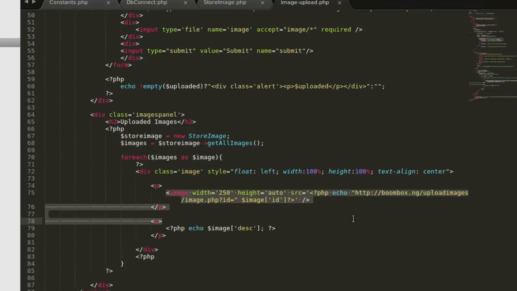The width of the image is 250, while the height is going to be auto, and the source of the image is going to point to image.php, passing in the image ID as the unique identifier.